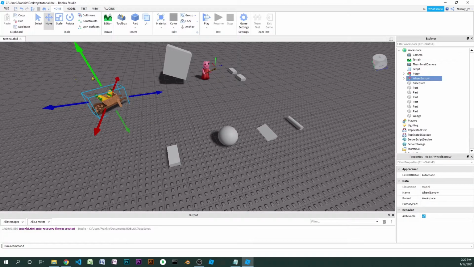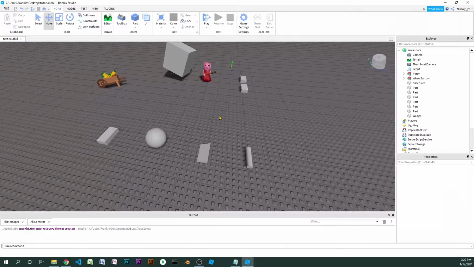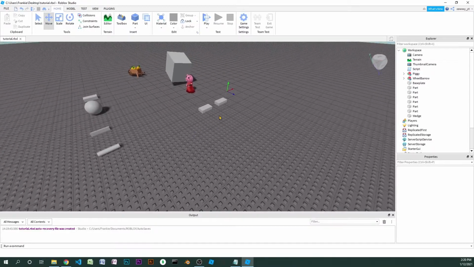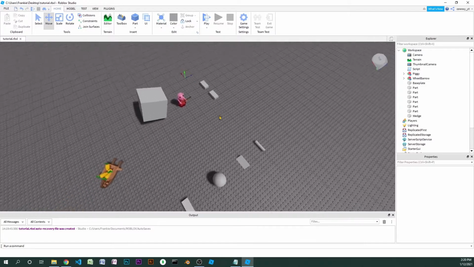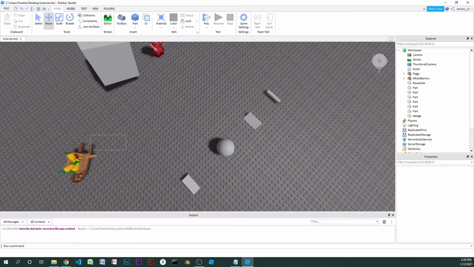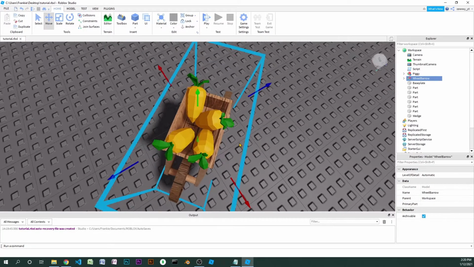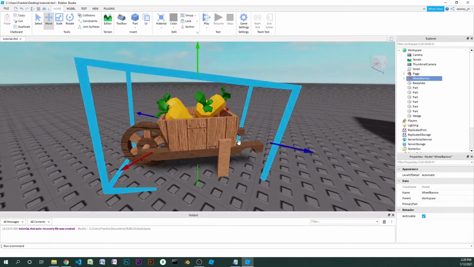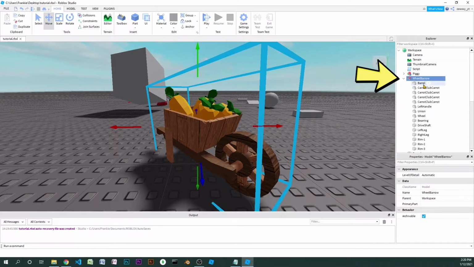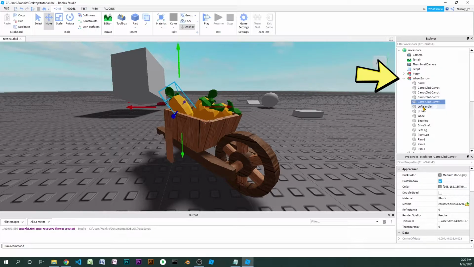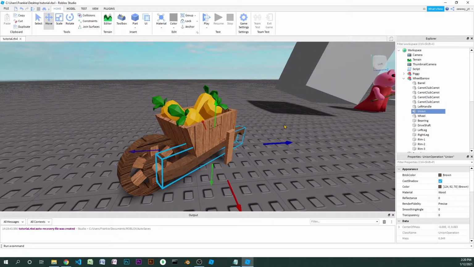There are other options to create game models, like Blender, which we won't get into because that requires you to use another software and it's going to be very confusing to learn Studio and Blender at the same time. Just to show you guys what parts can do when put together, this wheelbarrow is constructed using multiple parts. If you look at the right hand side here where the wheelbarrow is, you can see that I have many different parts to construct this wheelbarrow.